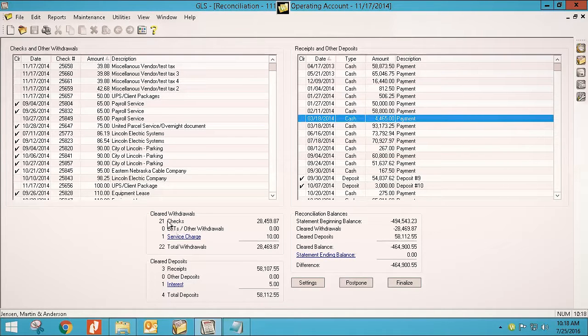If your bank statement shows you all your checks, EFTs, and withdrawals in one lump sum, it's just one line item, you would just add that total together and you would see that that would be what you were looking for. The other side is going to show you what you began with, what the cleared withdrawals were, what the cleared deposits were, and what your cleared balance is, and then what the statement ending balance should be.